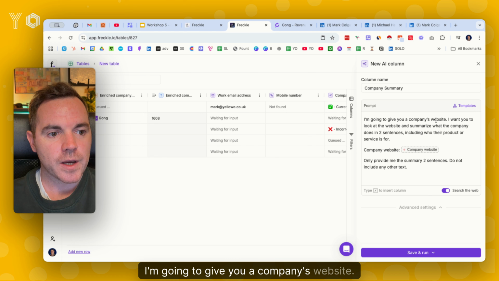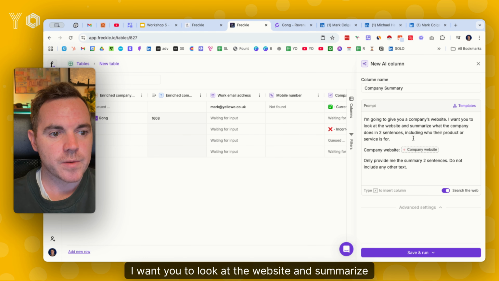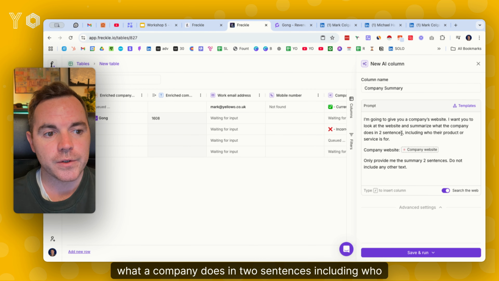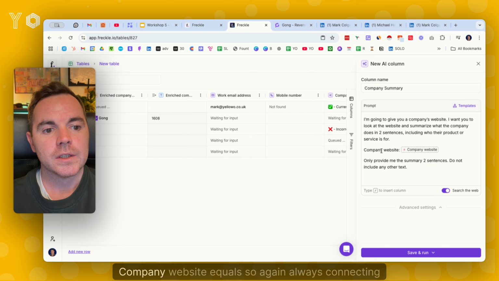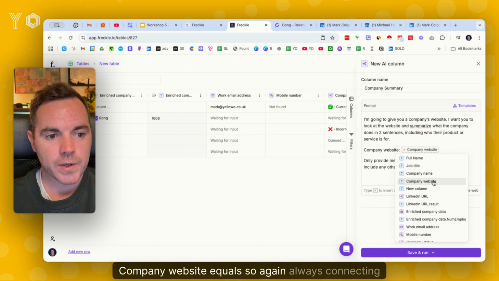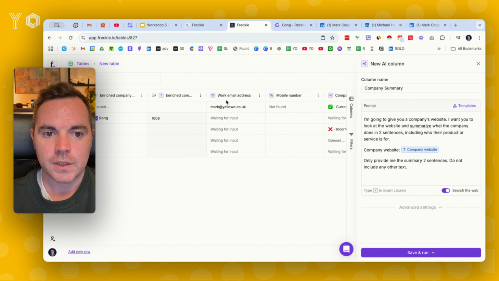I'm going to give you a company's website. I want you to look at the website and summarize what the company does in 2 sentences, including who their product and service is for. Company website equals. So again, always connecting it to the column. And we have the column here.